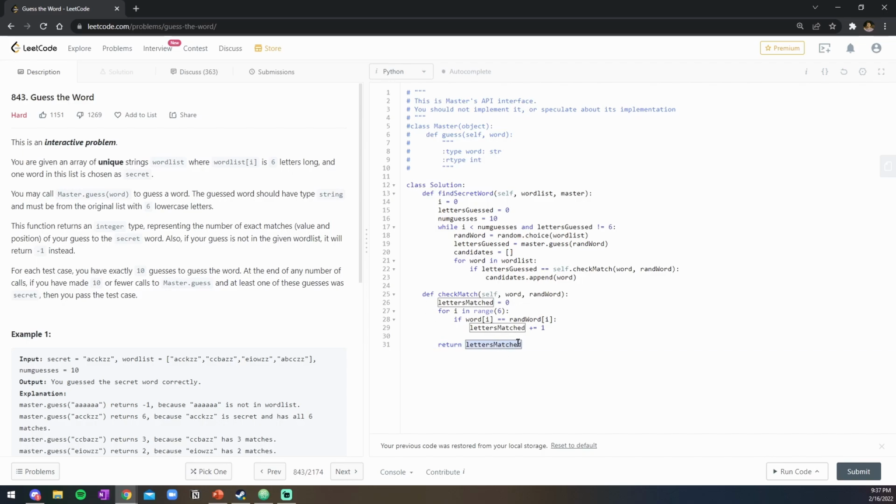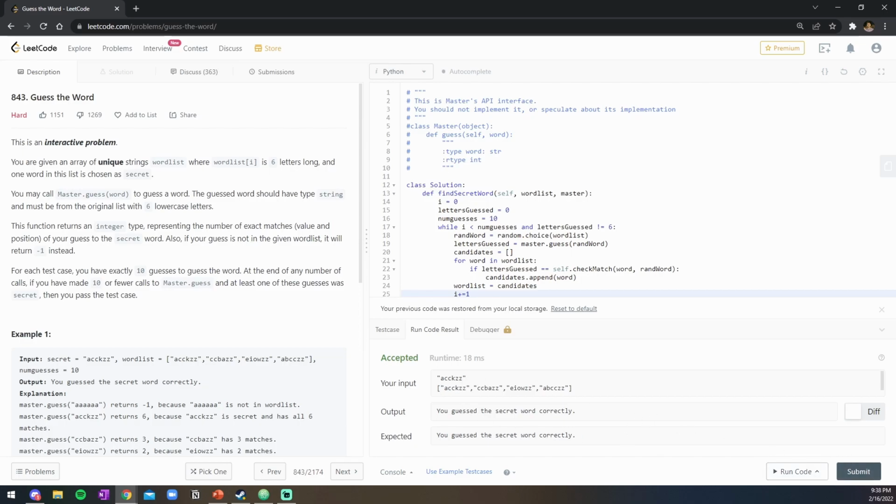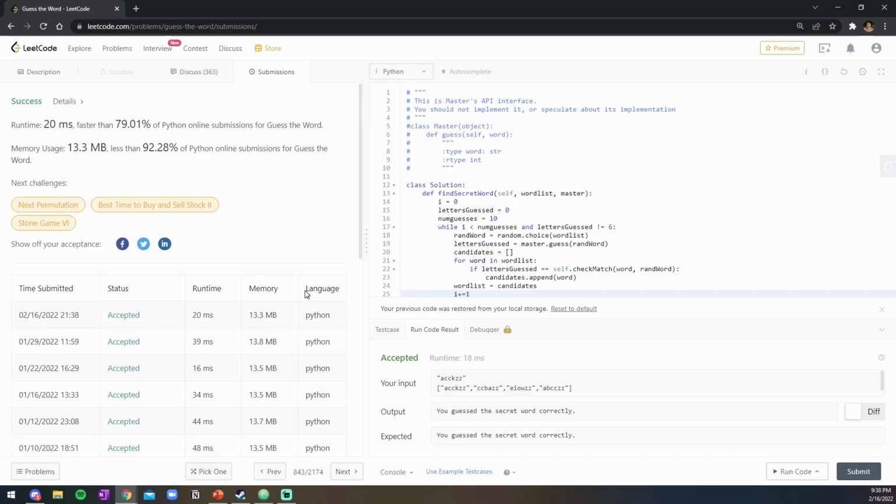This letters matched is going to go back to this point here and compare if the letters matched is equal to letters guessed. If it is, then we append it to candidates. Now the last item I gave in the steps was that we want to make word list equal to candidates, and then we increment the number of guesses we've made so far by 1, and that's it. So this should be it, and I'll run this code. Yep, it works, and I'll just submit it as well. Yep, so that's pretty much it.